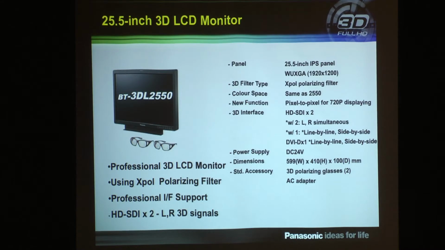So our monitor is a production series monitor. It's designed to show 3D. It comes with polarized glasses. Later on, you can come up and have a look at it.